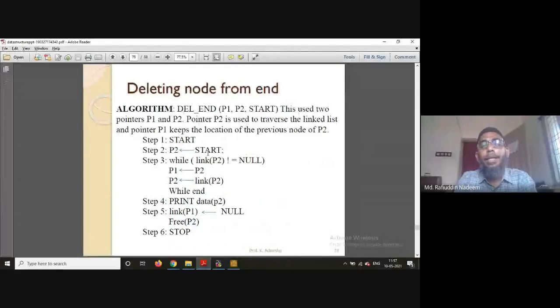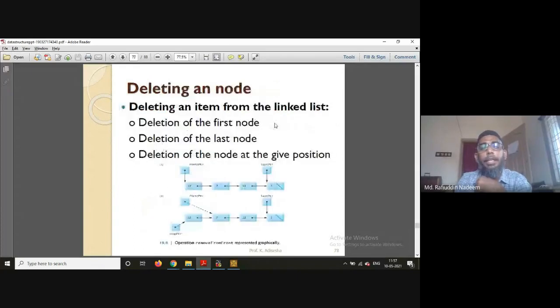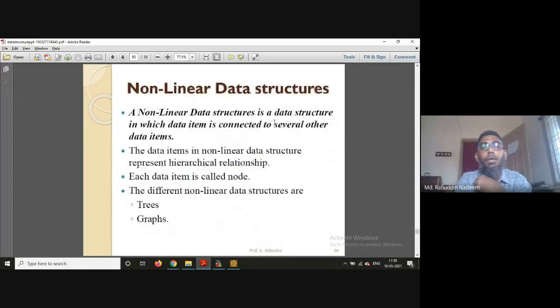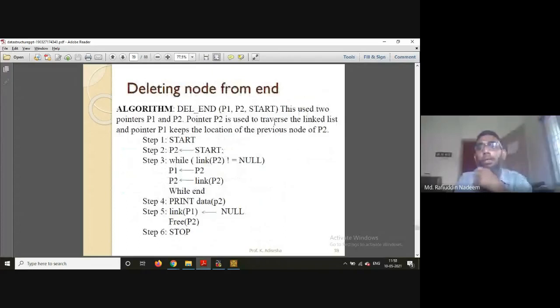Next, see here, start p2 is equal to start. So p2 is a pointer. This is deleting at the end. It is not deleting at the beginning, it is deleting at the end. We will discuss ending later on. So that's it. Now I will discuss the program with you.